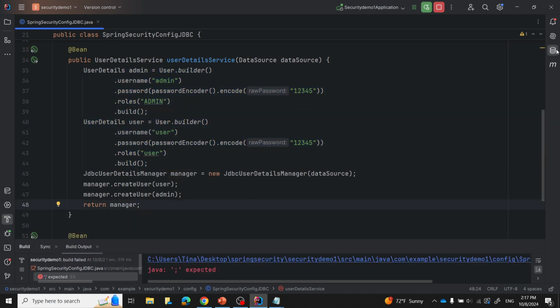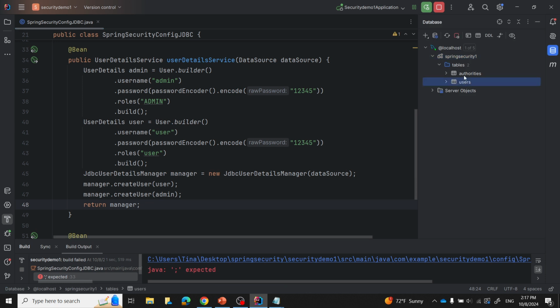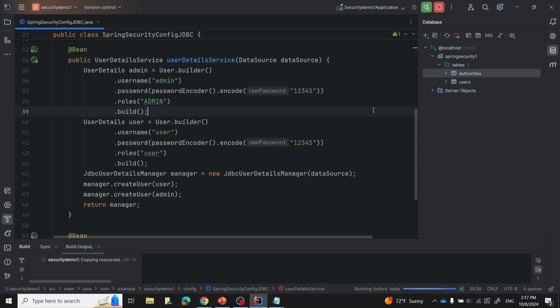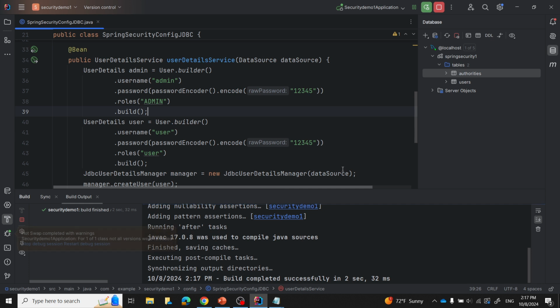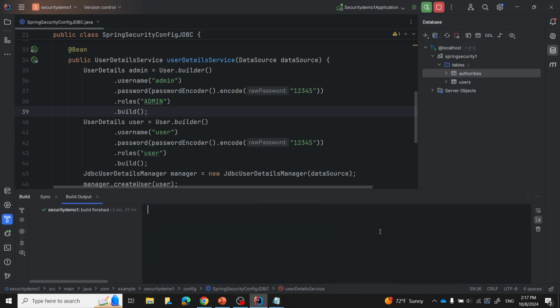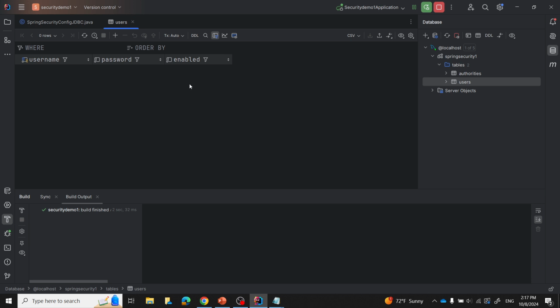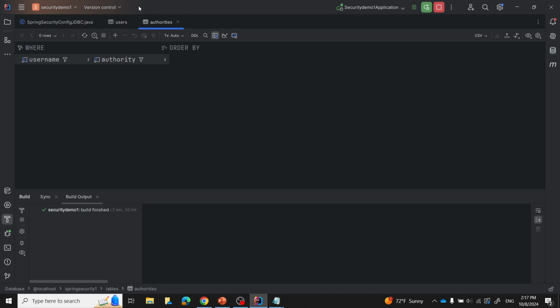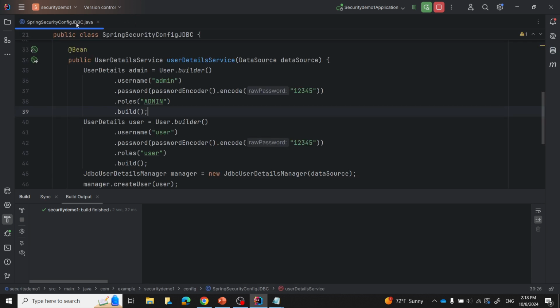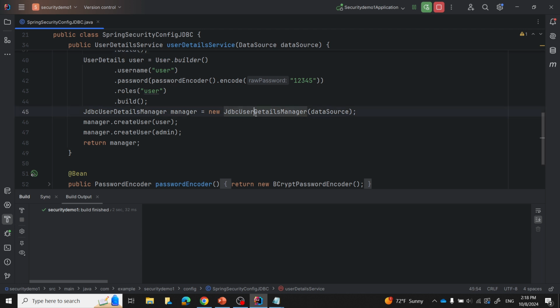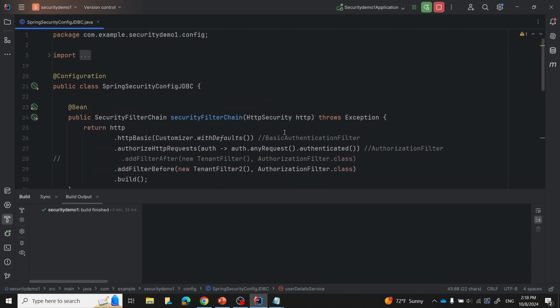Or you can manually create the users and authorities by yourself, you can do it. But here I'm just going through the simple case. I ask it to populate and insert them there. Let's take a look at the tables. Let me restart the JDBC configuration. Okay, let me restart.